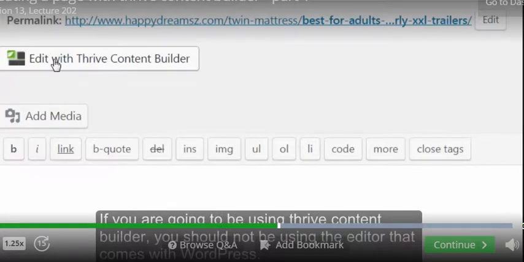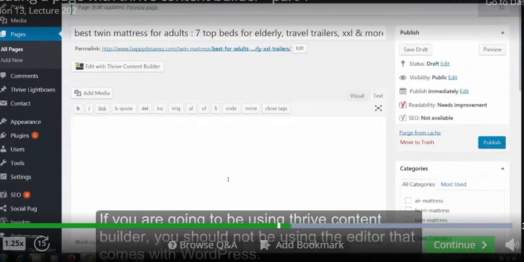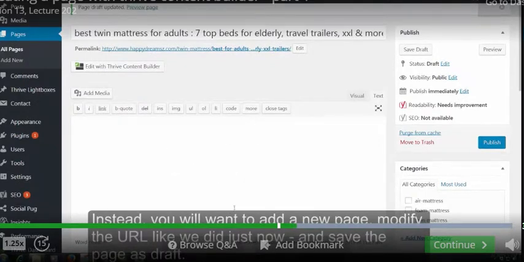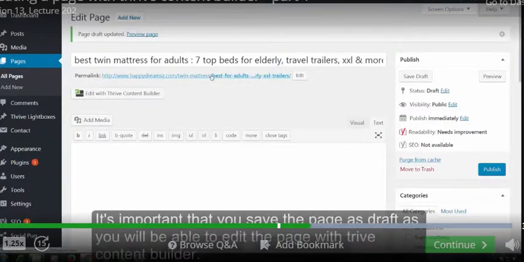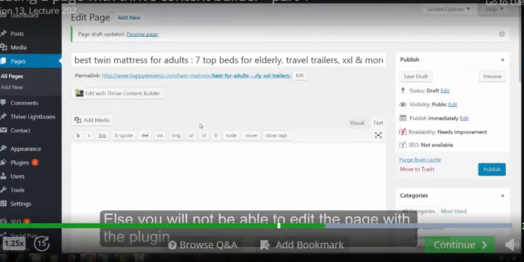If you are going to be using Thrive Content Builder, you should not be using the editor that comes with WordPress. Instead, you will want to add a new page, modify the URL like we did just now, and save the page as draft. It's important that you save the page as draft, as you will be able to edit the page with Thrive Content Builder. Else, you will not be able to edit the page with the plugin.